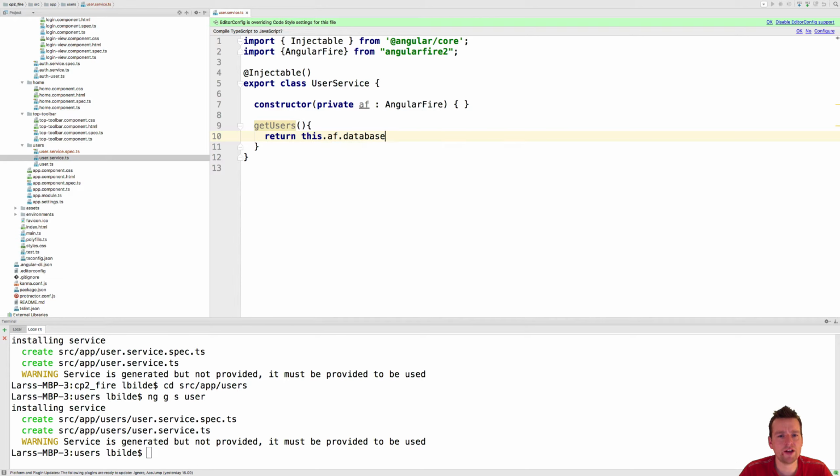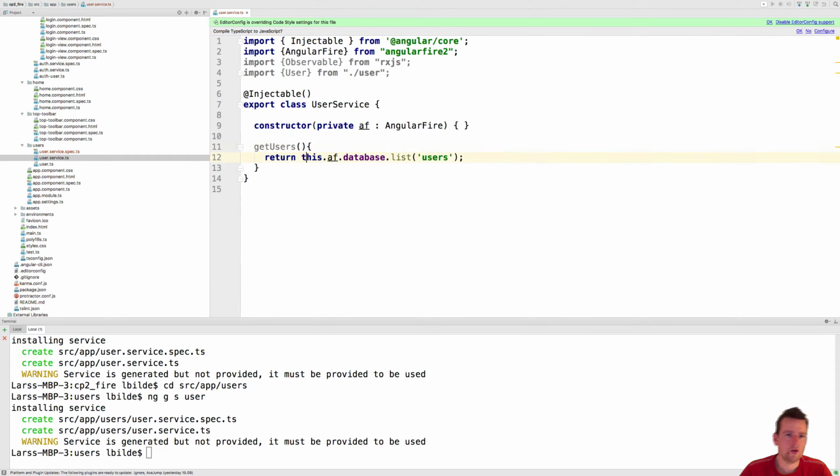And now we want to actually return from a database a list of all users. So right now it doesn't know what type of observable is returning, so we're going to add a typecast here so we have type safety, that it is actually going to return an observable with a list of users from this request right here.